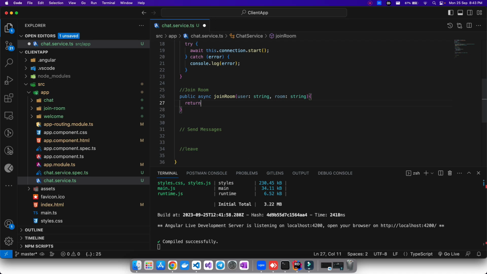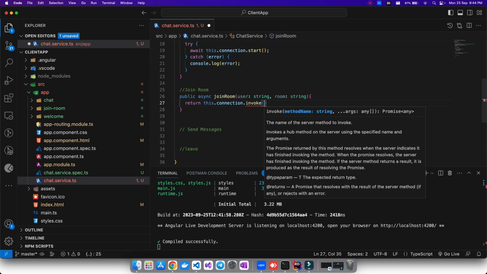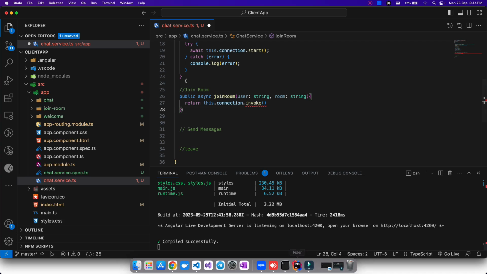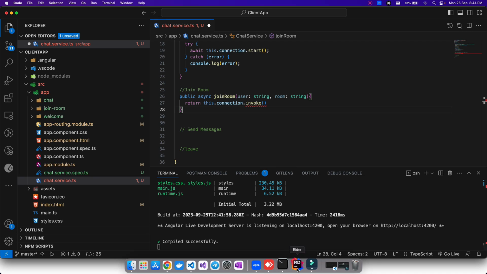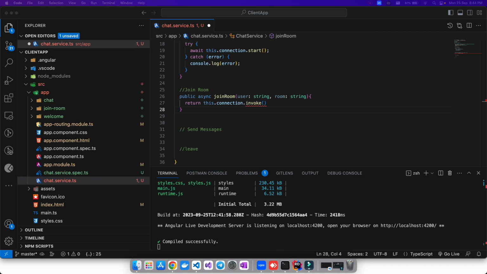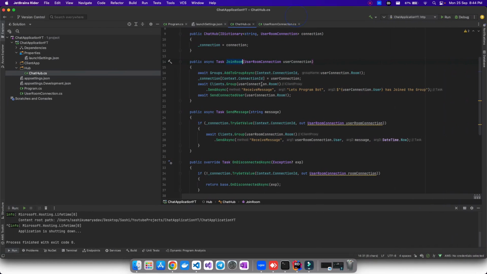And let's return this, and we'll say this dot connection dot invoke. What does this invoke mean? Let me give a very good example. Suppose you want to do an API call from the front end, from Angular to .NET. In .NET you will have an endpoint created where you have a route. But when you're doing it with SignalR, we have something called invoke, and this invoke accepts an argument called method name. For example, if you want to invoke a method which is already part of your backend, like the chat hub.